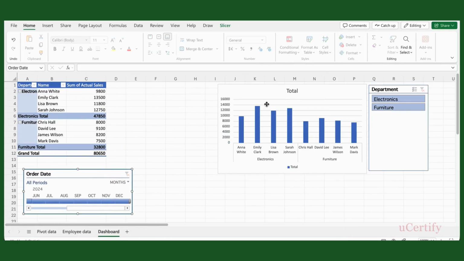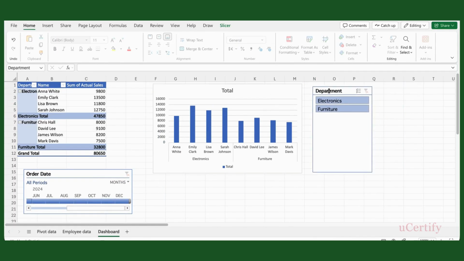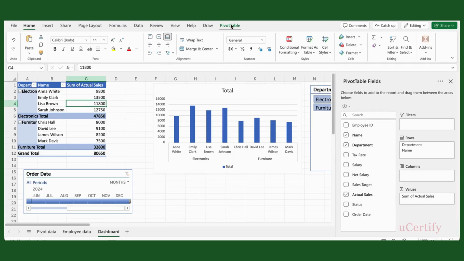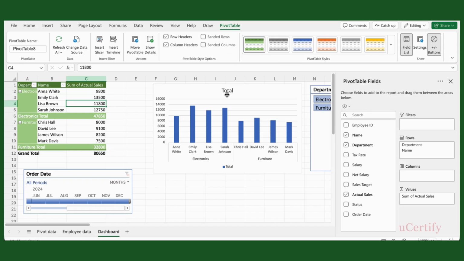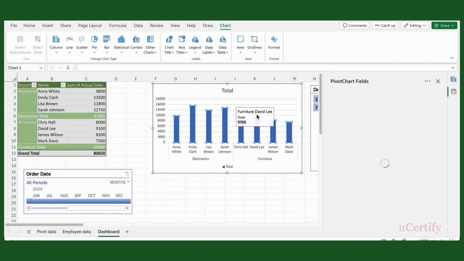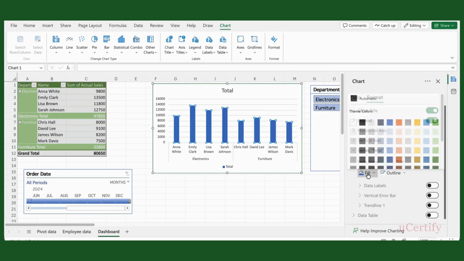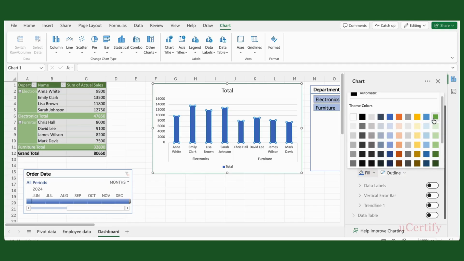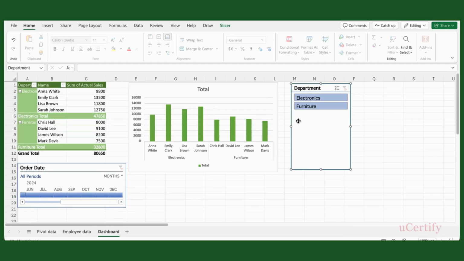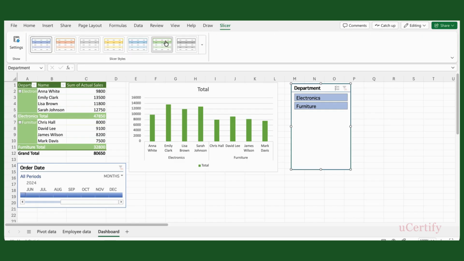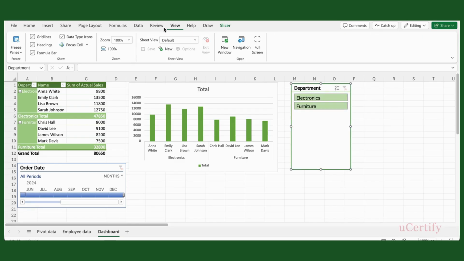Now let's make it colorful. Click inside Pivot Table tab. Select a colorful style from Gallery. Click Pivot Chart, Chart tab. Click Format, select Fill, then choose Matching Palette. Click Slicer, Slicer tab, select Matching Style. Go to View tab, uncheck Grid Lines, uncheck Headings.